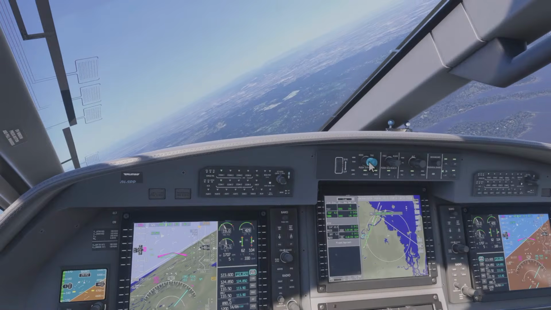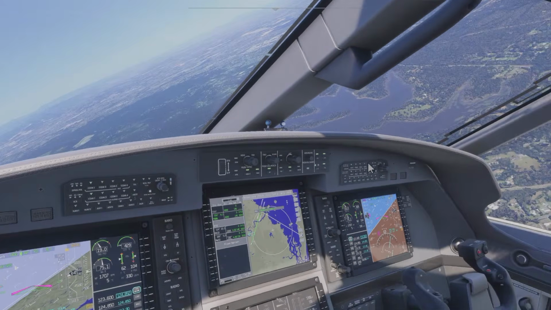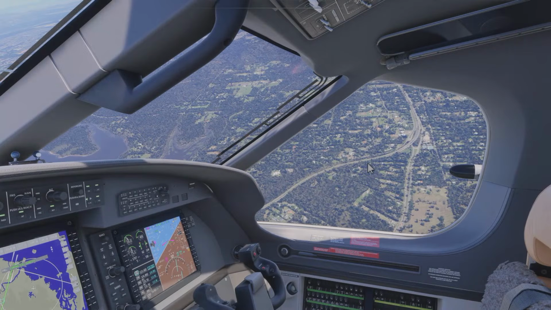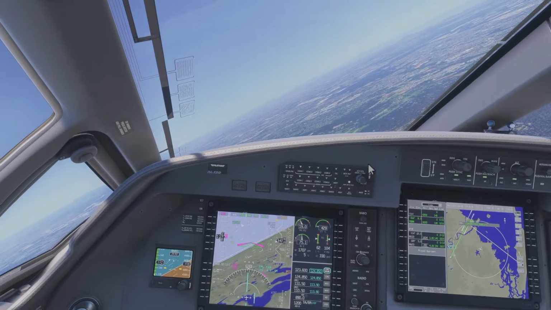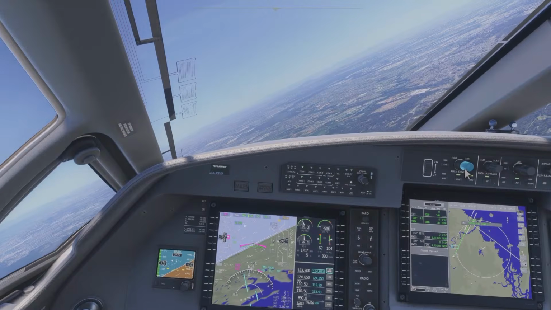So we'll fly around, we'll have a nice look at Brisbane while we're flying around. Graphics aren't quite as good as on PC, it does have a little bit of a drop on the Xbox, but she's still good.